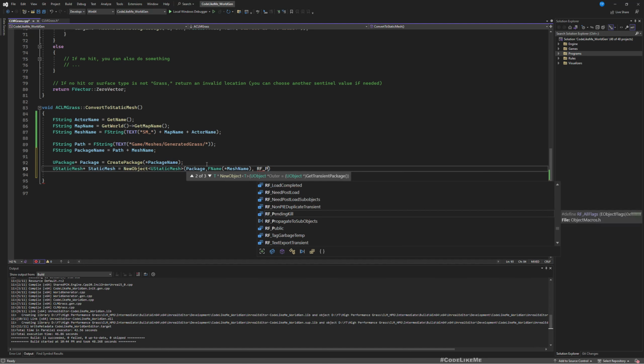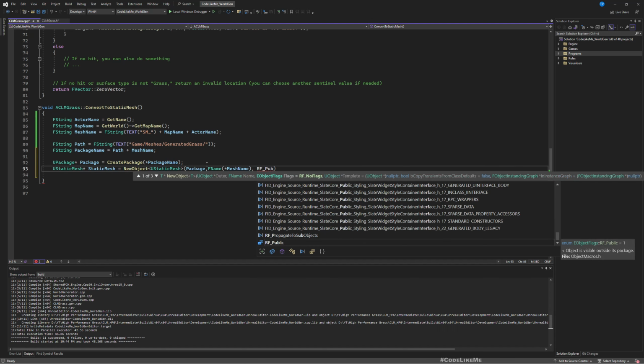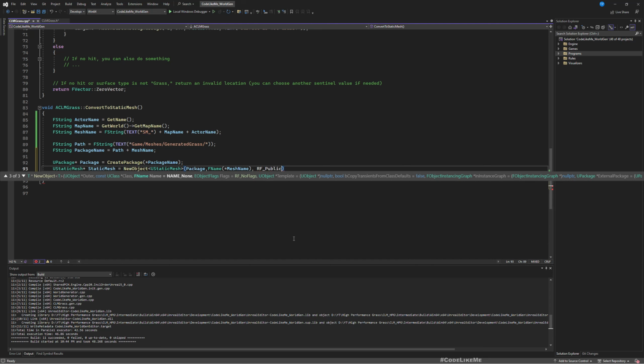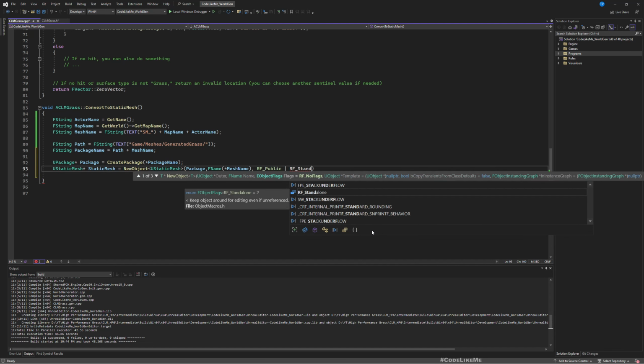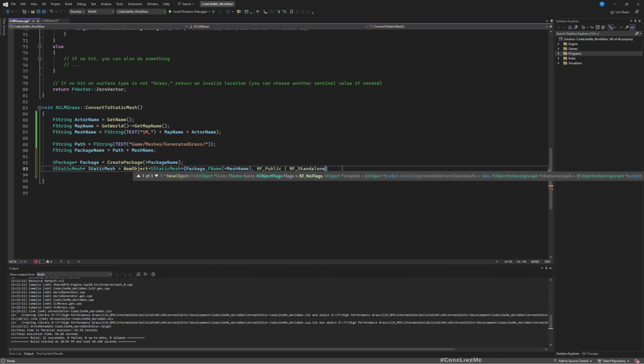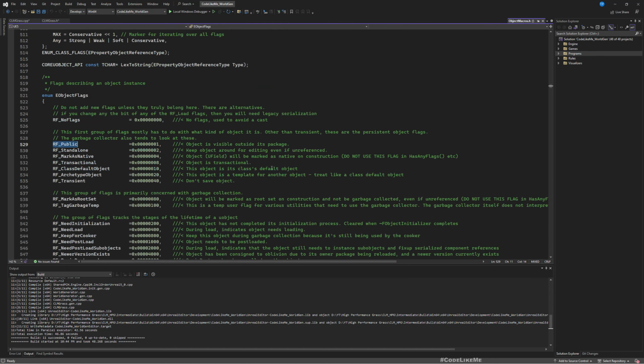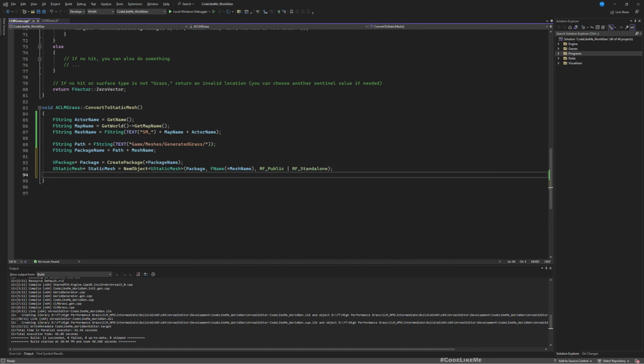I'll use RF_Public or RF_Standalone. So if you want to know more about these flags, you can go here to their definitions. RF_Public means the object is visible outside its package. RF_Standalone means keep object around for editing even if unreferenced.